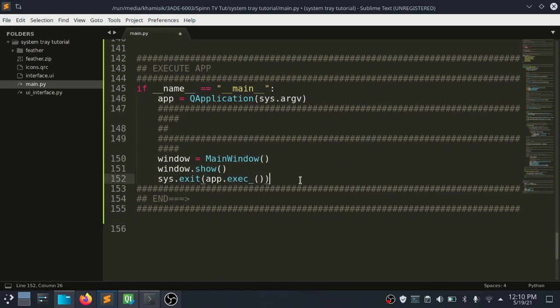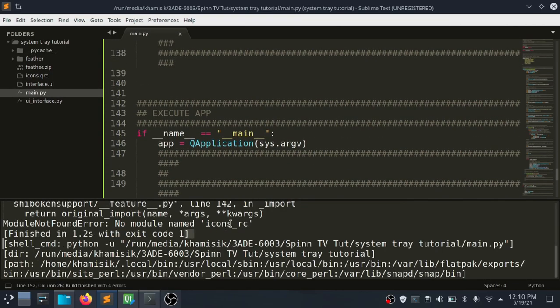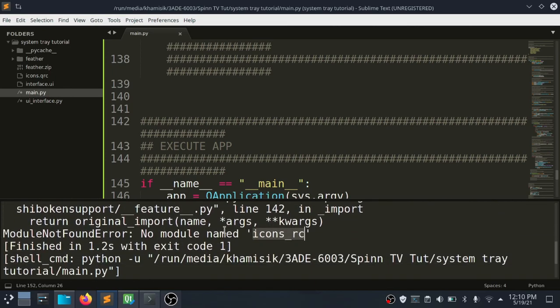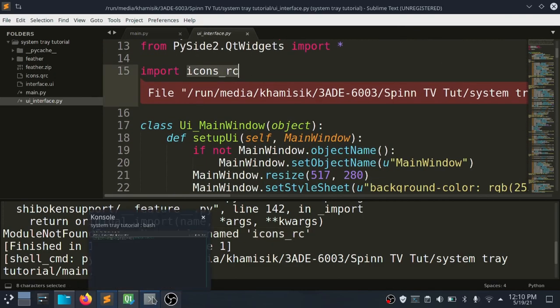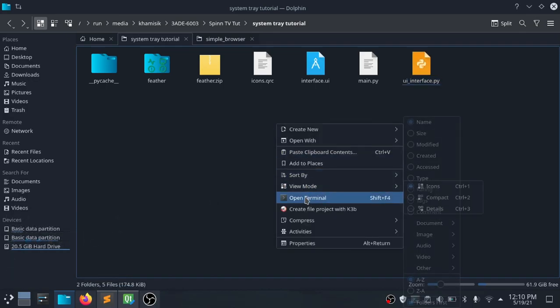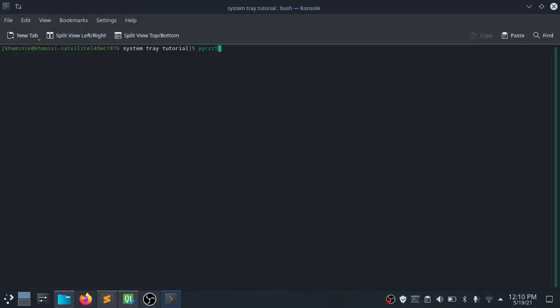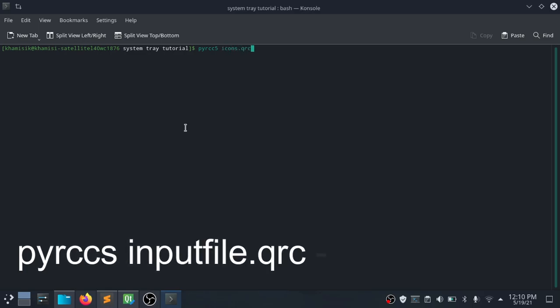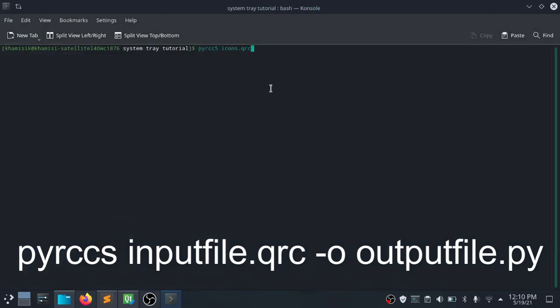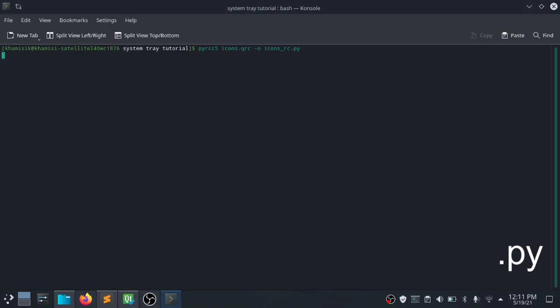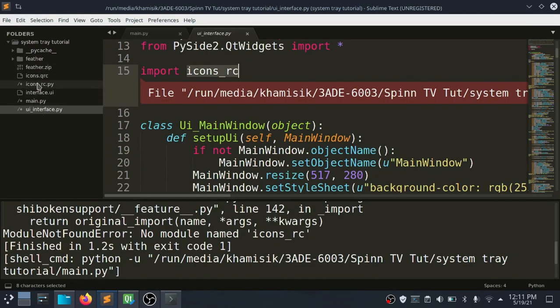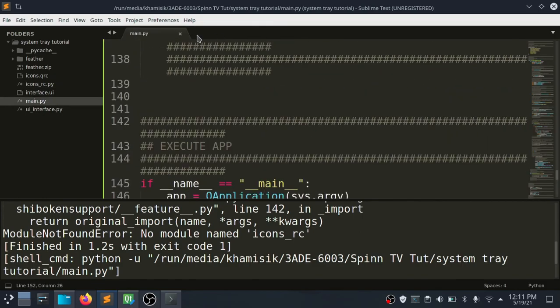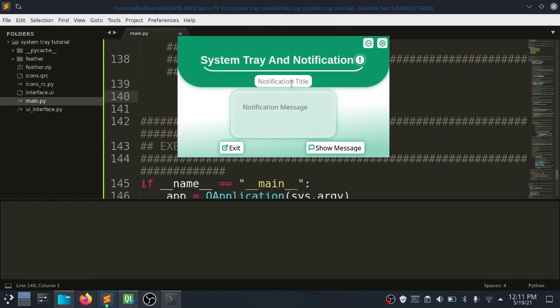Now let us execute our code and see how the app window looks like. We are getting this error because we have not converted our QRC resource file to a Python file. To solve this, open the command line inside your project folder, then type in the following command. This is how our app window looks like, everything is working fine.